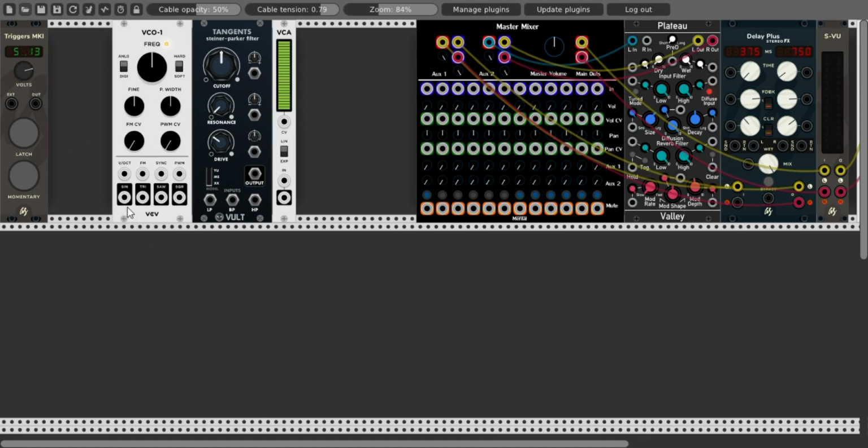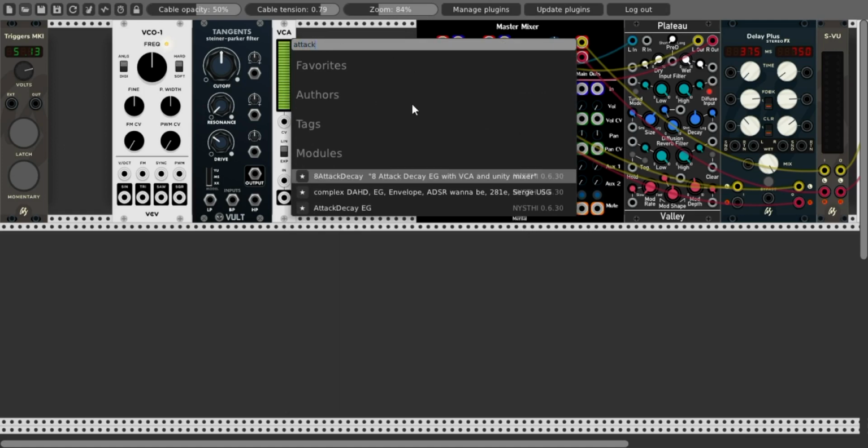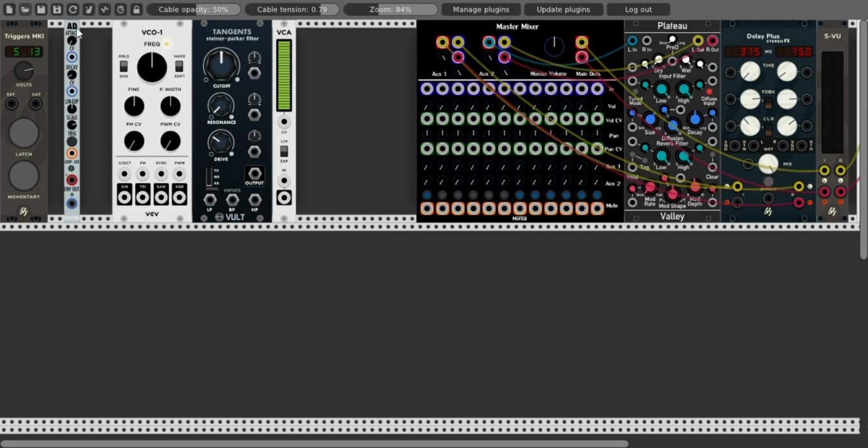Now we need an envelope to make both the frequency and the volume of the sound go up. Let's use the attack decay from NYSTHI. Since we only need really a straight line up, we don't need a decay. We'll get rid of that. We'll move the attack to about three-quarters round. Let's see, we need a linear line, and we want the scale to be as high as possible to affect this.